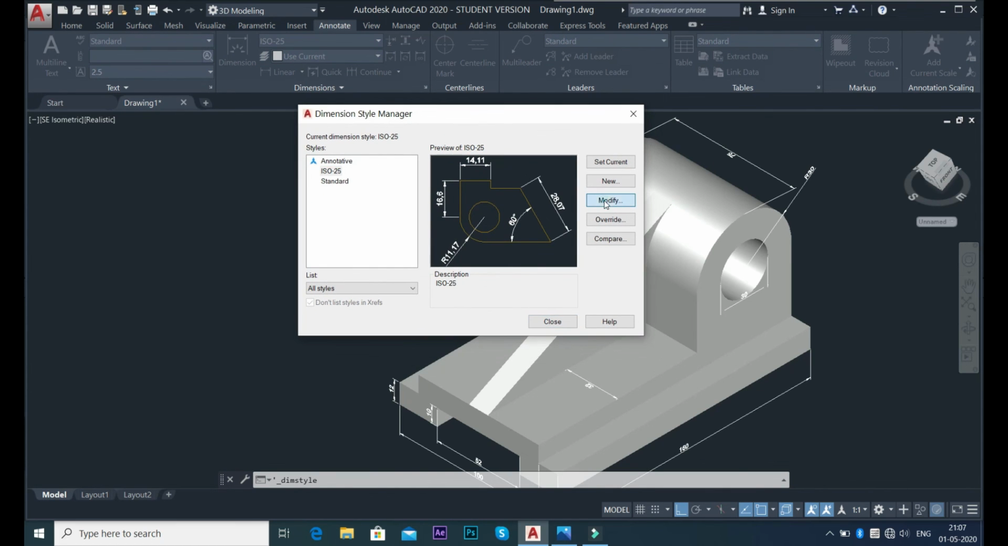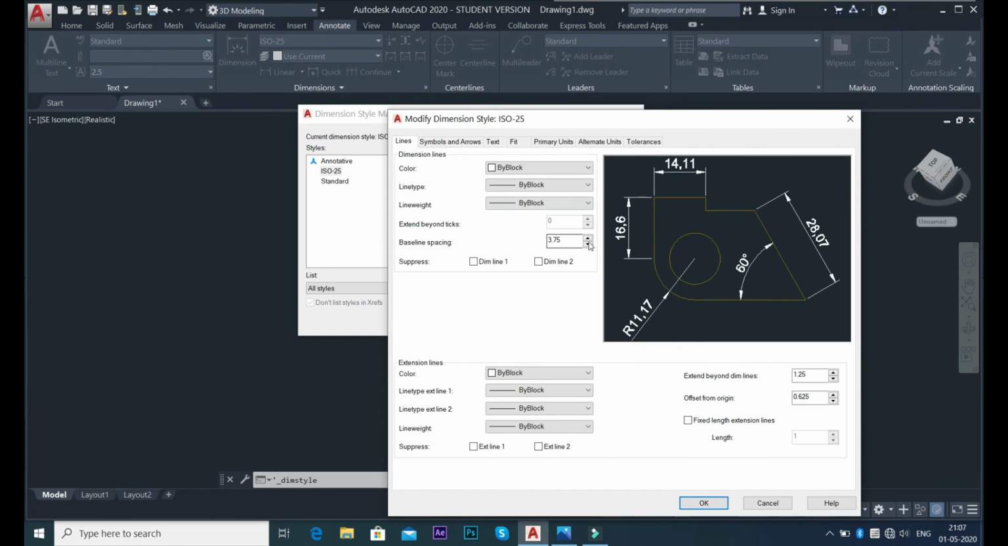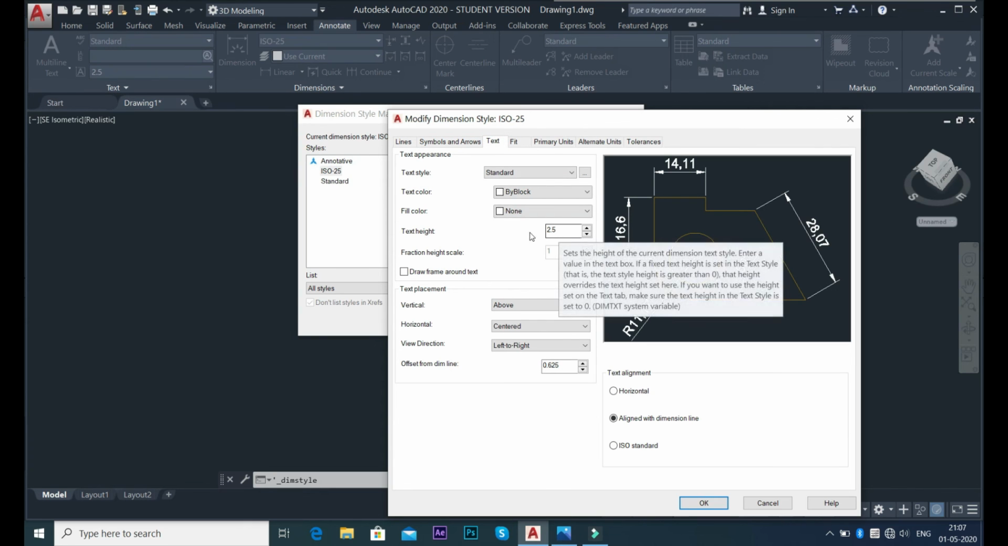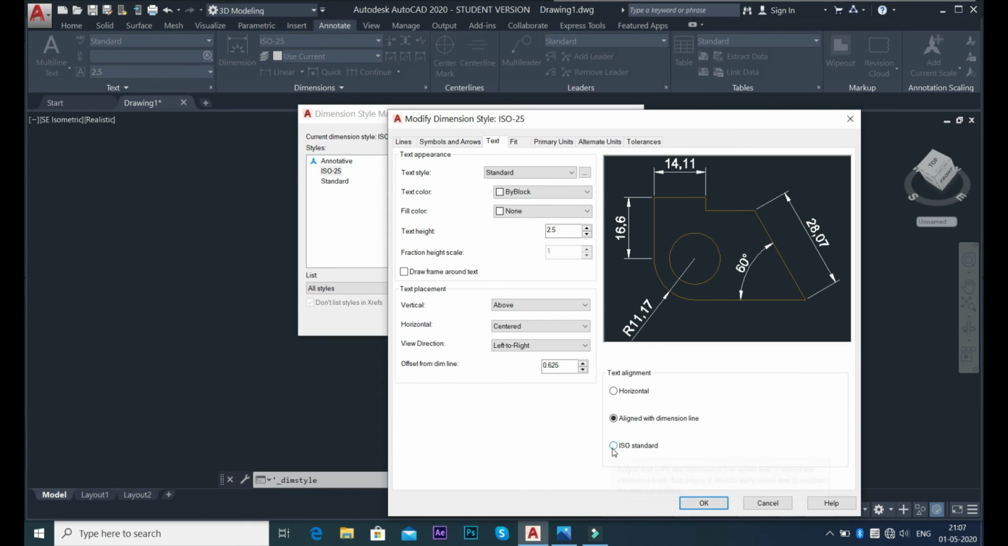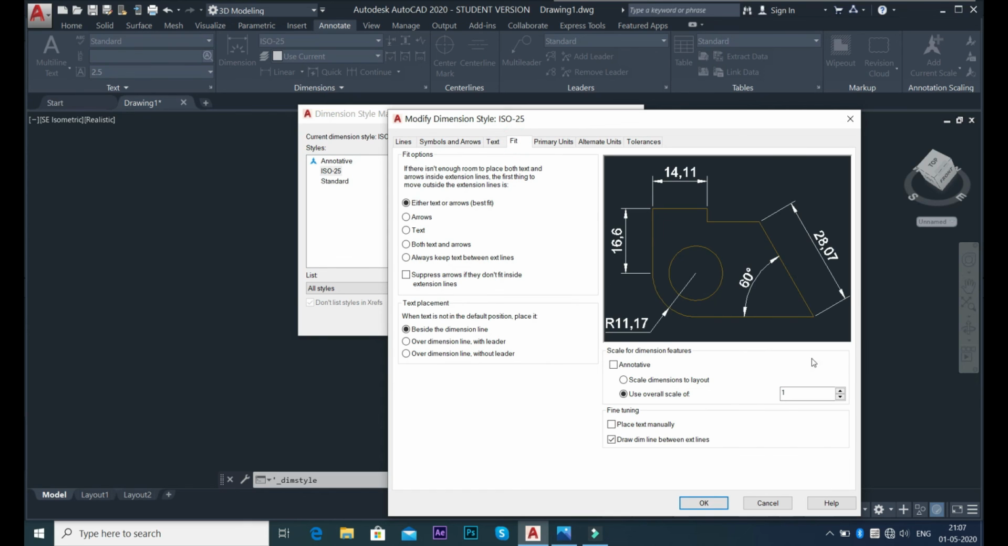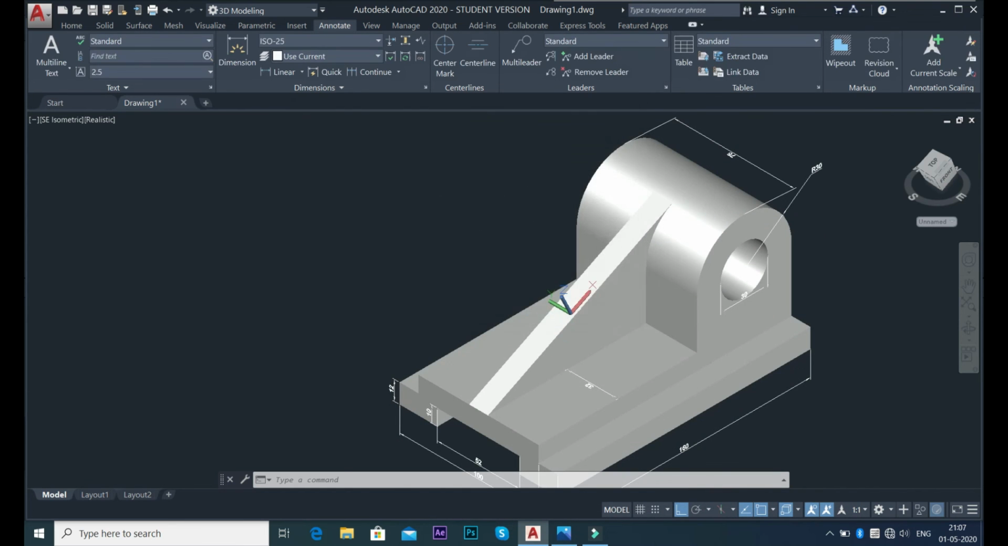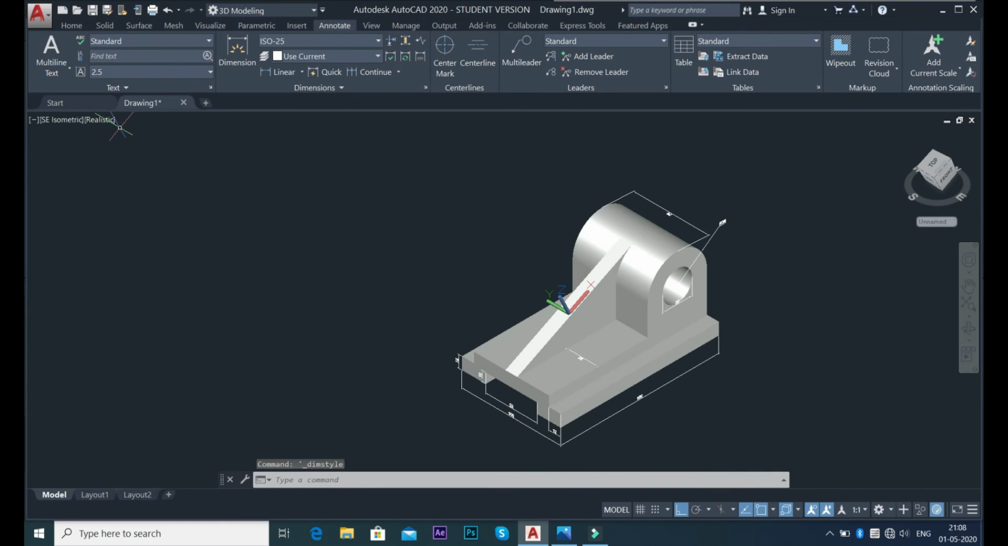So this is the dimension which is done, and we can click on this dimension style manager, click on modify and let us check the options. As you can see here, more or less everything is right. Text is 2.5, you can change it if you want to. I will click on ISO standard option and click on this fit. Currently the scale is 1, I will keep it as it is. Primary means precision, I will keep it at 0 and everything is okay. Click on OK, close. There you go, the dimension of this object is complete.